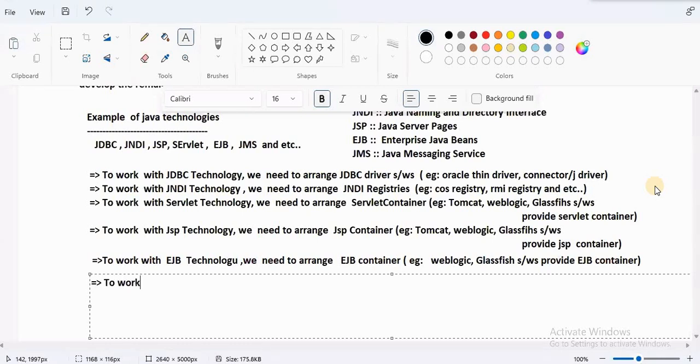To work with JMS technology, we need to arrange MOM software. What software do we need to arrange, guys? MOM software. What is MOM? Message-oriented middleware. Understanding? Okay. Middleware.